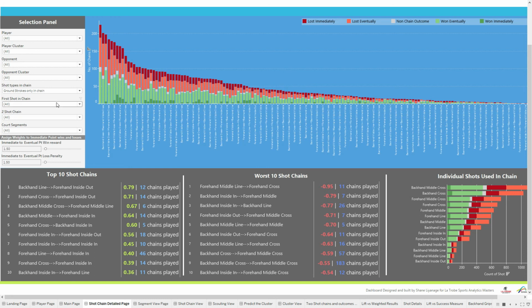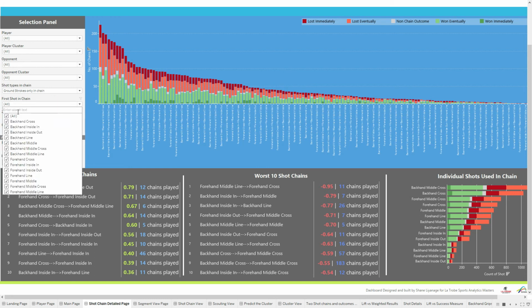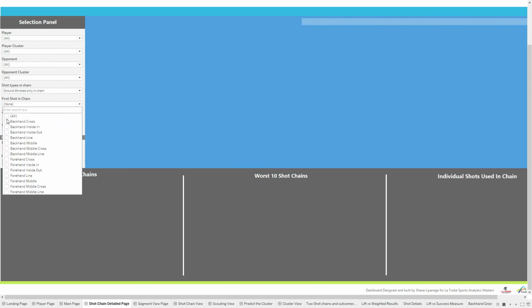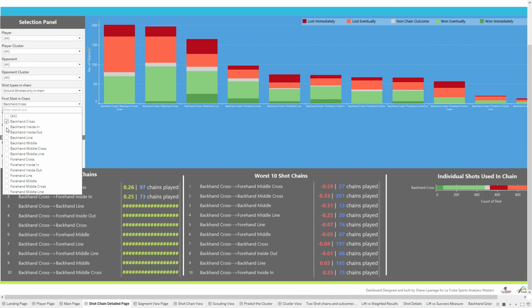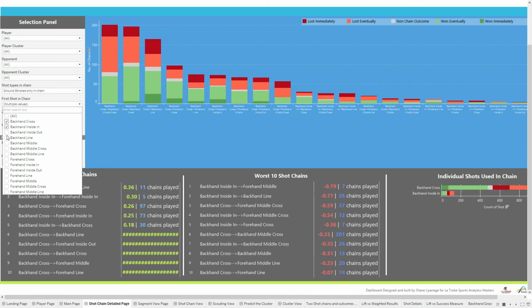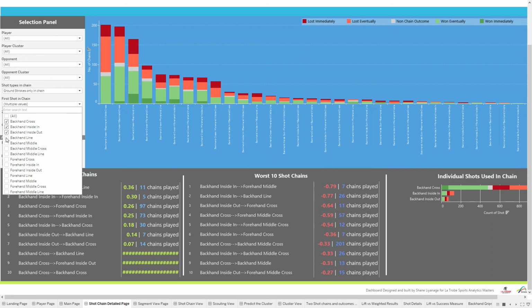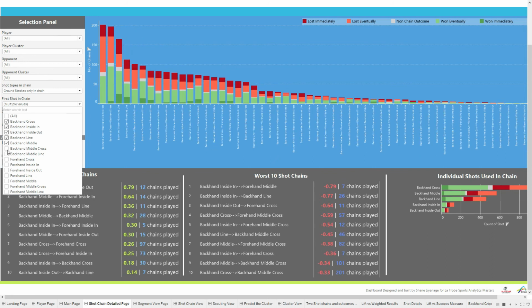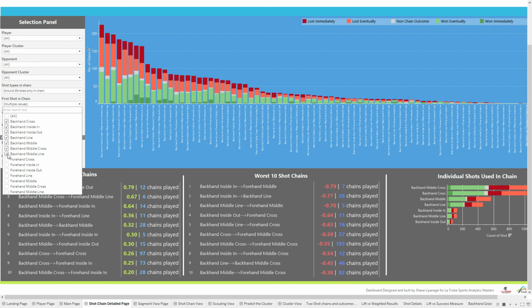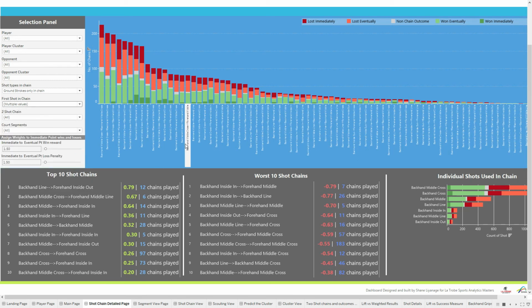Here you can force the first shot in the chain to be a specific shot. So if we wanted all the backhands, let me just select all the backhands. If you wanted it to be backhand cross, you can select backhand cross as well. But I think the question was around backhand, and now all the chains start with the backhand, the whole view is filtered based on that, and you can interrogate the data in that manner.